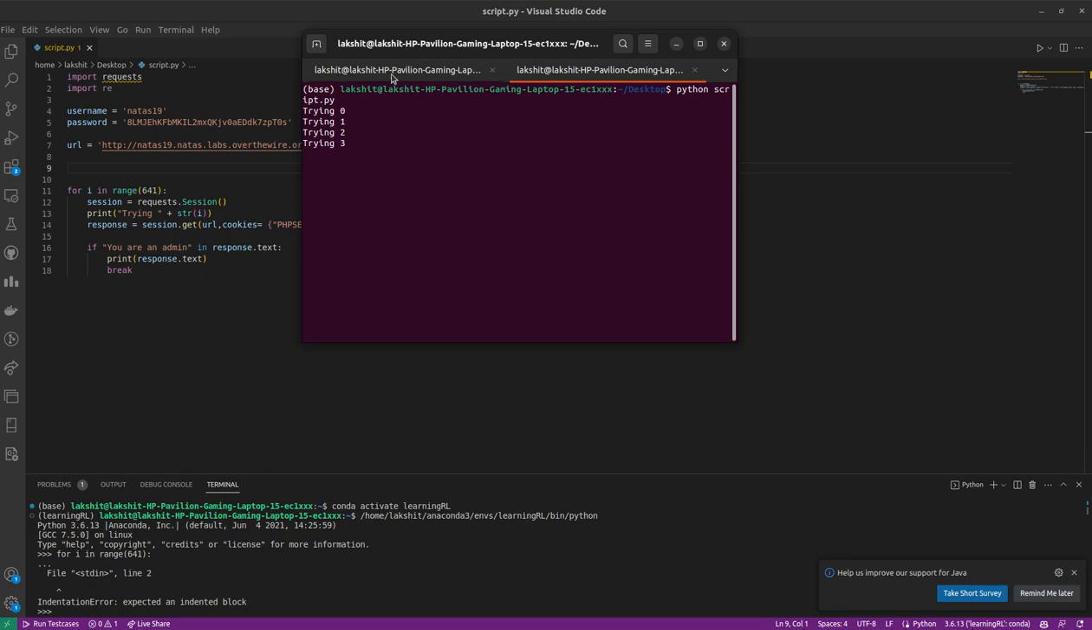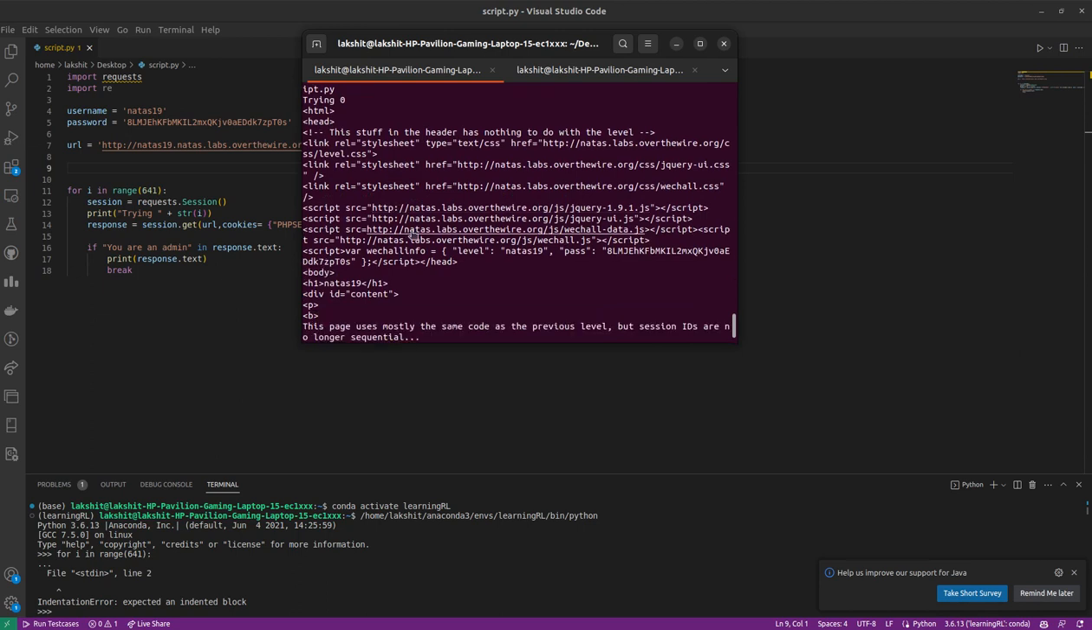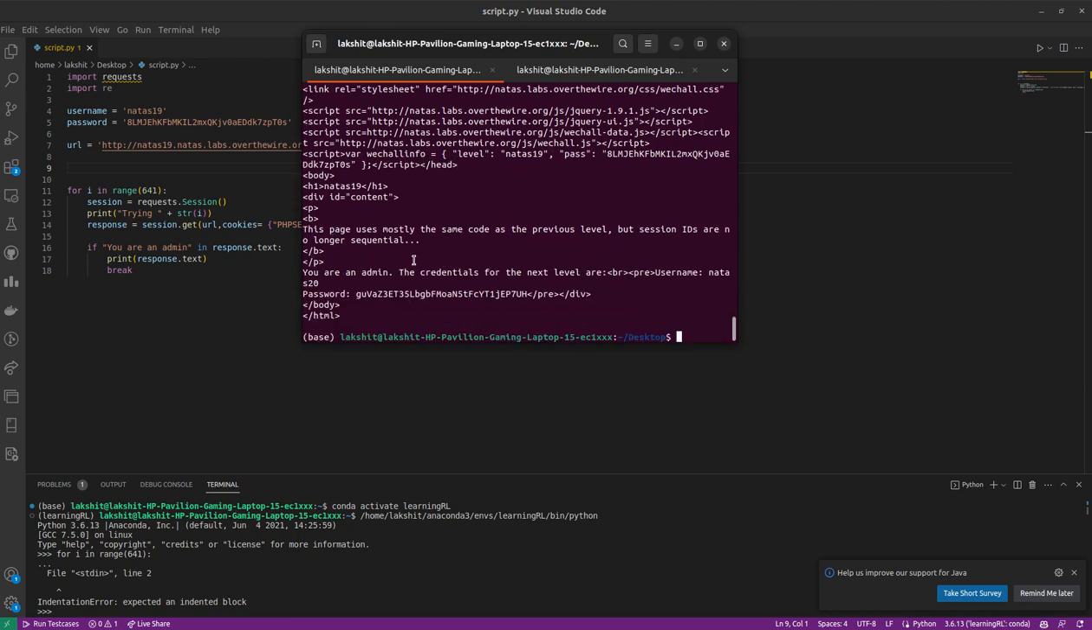But after some time, it should look something like this. It will stop at a particular number. For us, it was 281. It might change. But as you can see, it has given us a lot of info. It shows us that you are now an admin. The credentials for the next level are username natas20, and here we have our password.